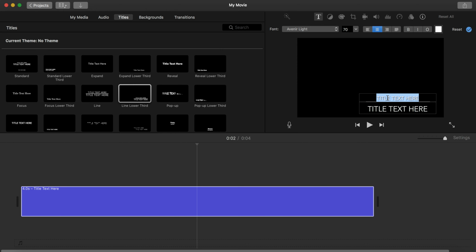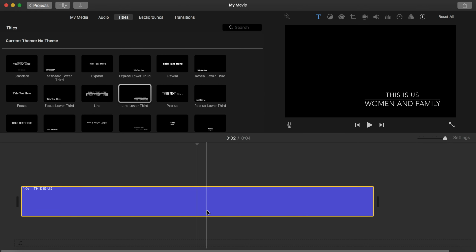If I want to edit, which I was just doing, the title of your text, maybe you want to put the project name. You don't have to. And then maybe you want to put what your content is, so women and family. If you notice, it jumped to the next page because it wasn't long enough, or it was too long. So maybe I want to highlight it and change my font so that it's smaller and I can fit it in. But there we go. There's my title of This Is Us.